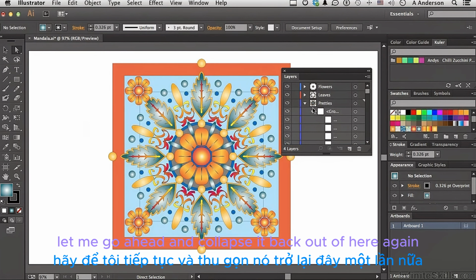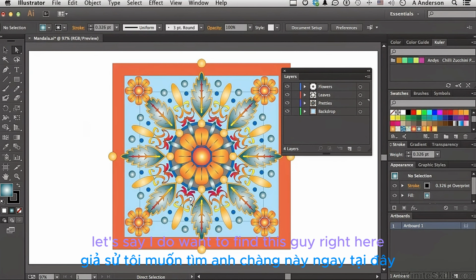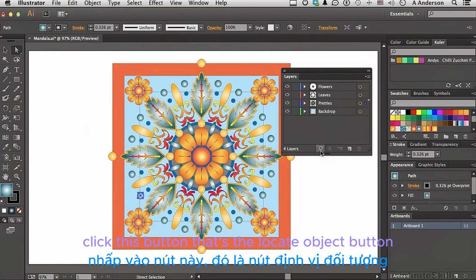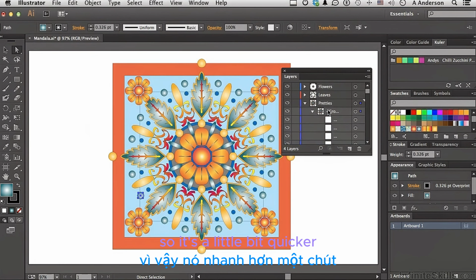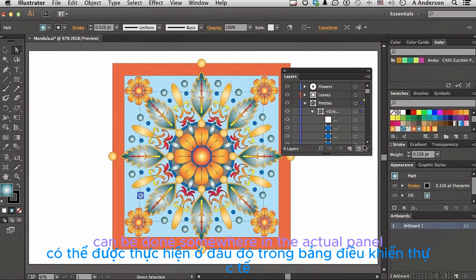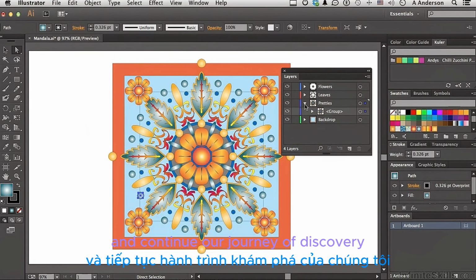Let me go ahead and collapse it back out of here again. Let's say I do want to find this guy right here. Click this button. That's the Locate Object button, and it will do the same thing. So it's a little bit quicker. A lot of the stuff here can be done somewhere in the actual panel. Let me go ahead and collapse that out and continue our journey of discovery.